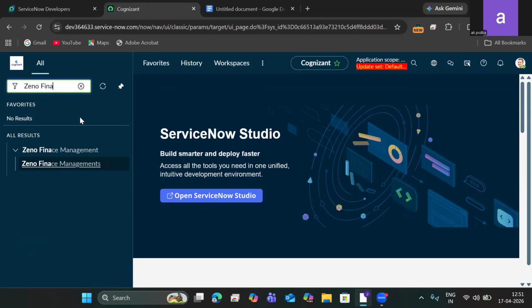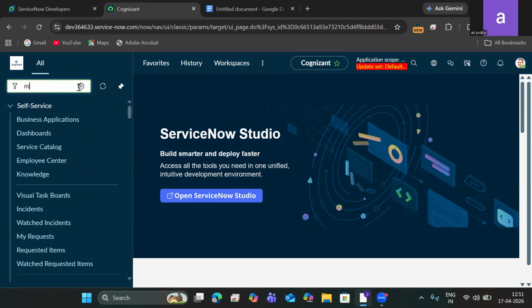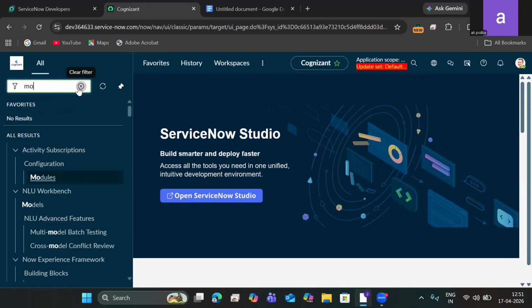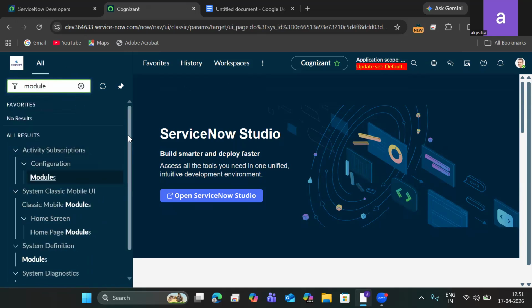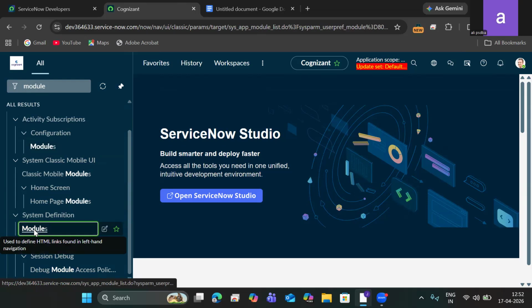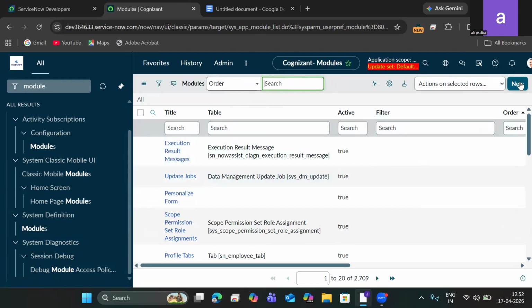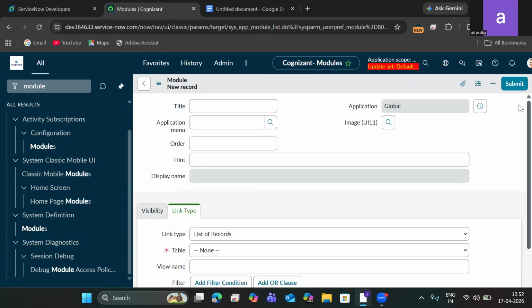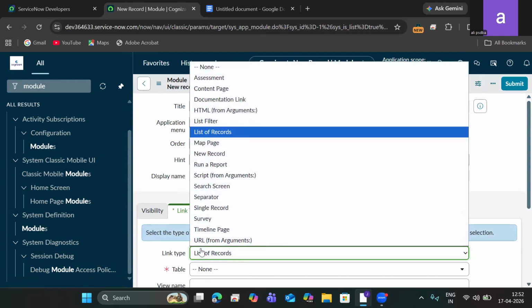There are a lot of sections under modules: create new, open, all, resolve one. I will give you an overview on this in the next class. Here, new record is there, list of records is there, assessment is there, content page is there, single record, separator. I will tell you in the next class how we can use these under modules. Okay, so that's it for the class today.